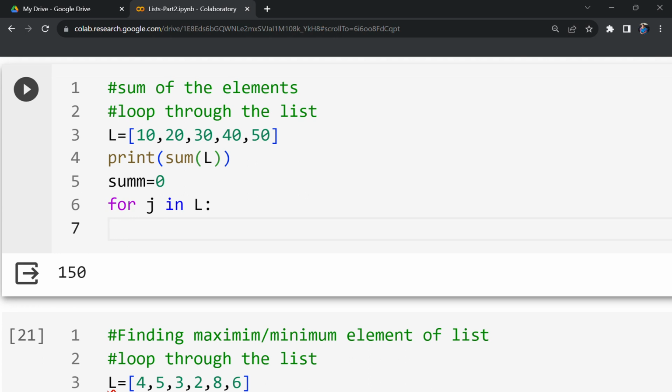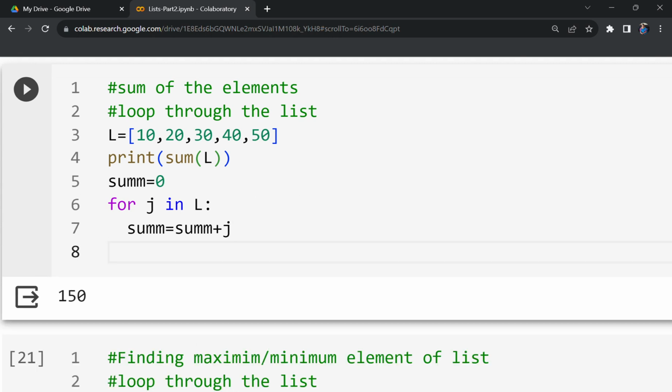You see, here I am not using any index or any position to get the elements. I am directly accessing the element. For j in L means for every element in L, what is to be done? Every element is to be added to sum. This is a simple for loop in Python. Here we are not talking about the position. We are directly accessing the elements one by one.